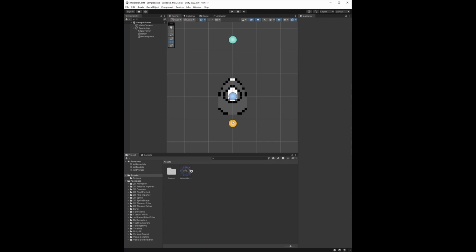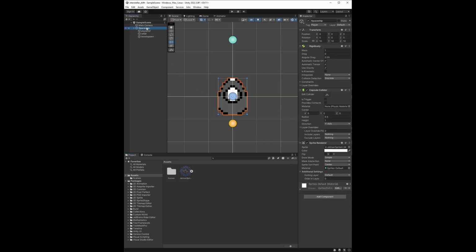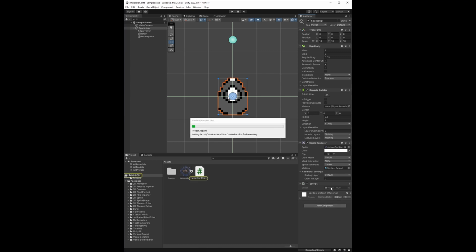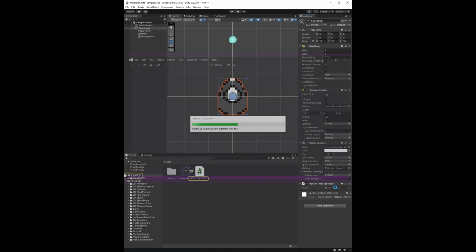Next we want to add a script or a controller script to the spaceship so that the player can move and fly around. To do that, you hit add component on the spaceship and click new script, and we will give this script the name vector thrust. Once the script is created, we want to double click on it to open it. So we'll open Visual Studio so that we can begin to edit the code here.